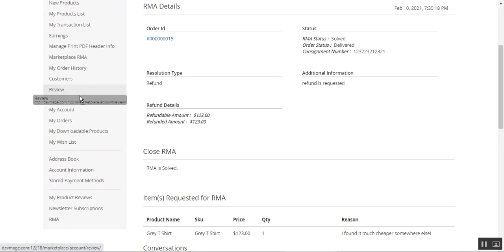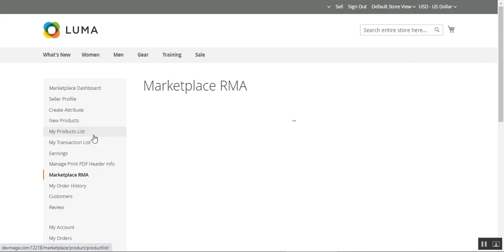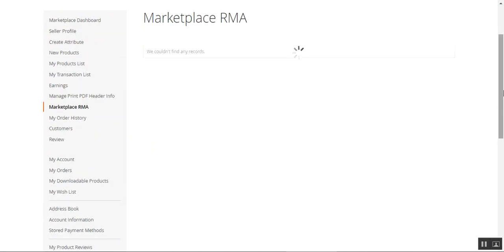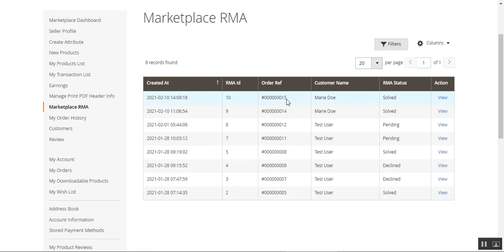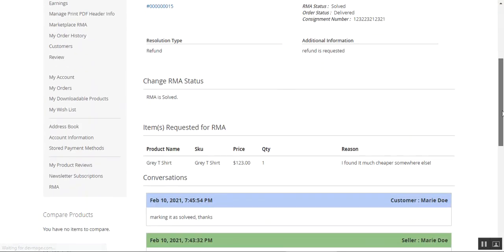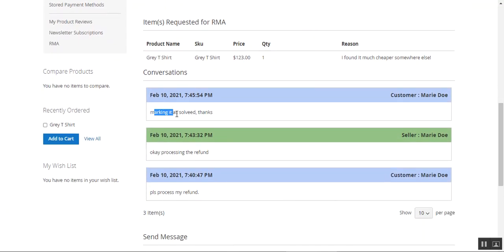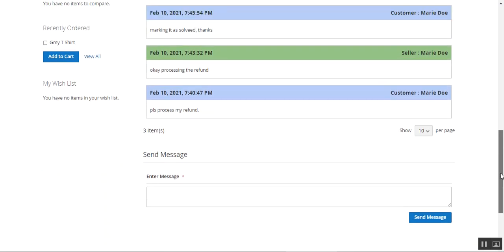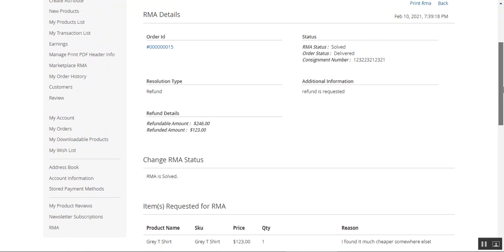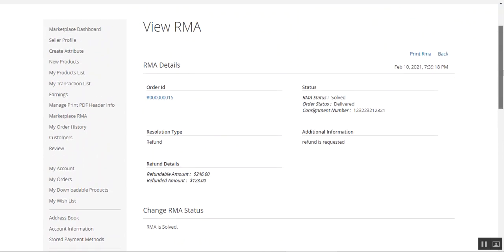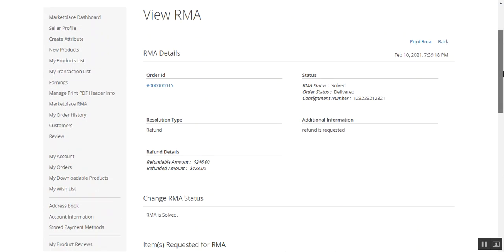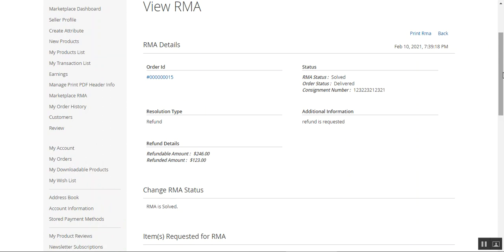Now if I go back to the vendor end and go to the Marketplace RMA section, here we'll go to the same order reference, that's the order number 15. So let's tap here on the view link under the actions column, and we can see that we have the customer's message marking it as solved and thanks. So that's how it's easy to set up the return merchandise authorization within your marketplace store for your registered customers as well as for your guest users.